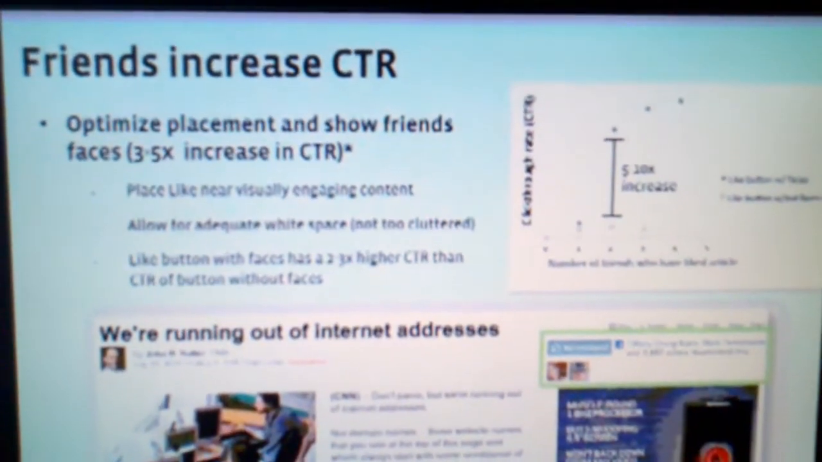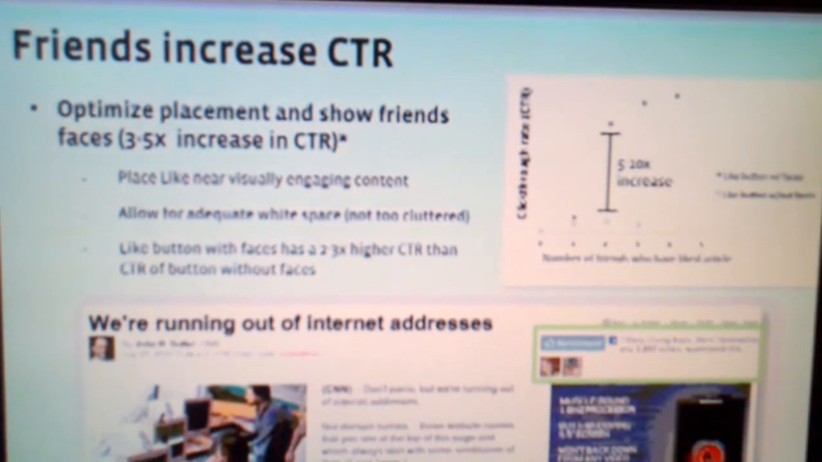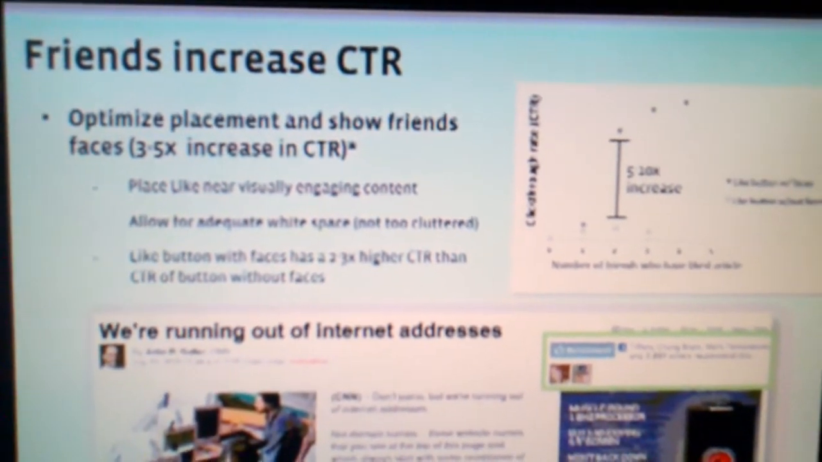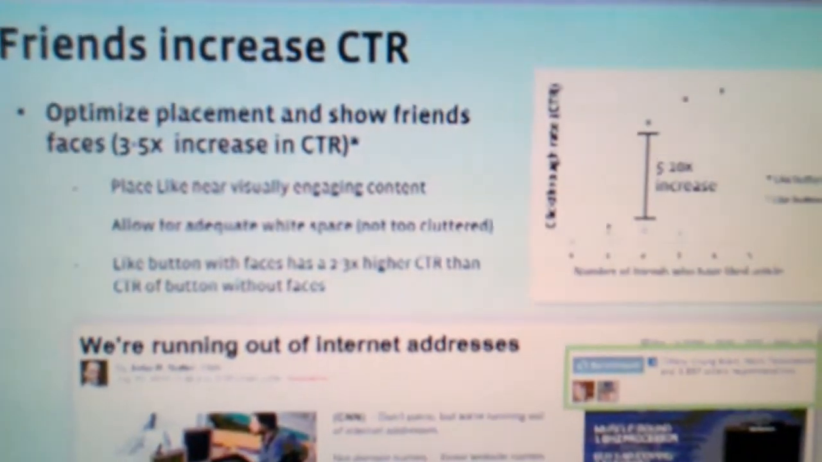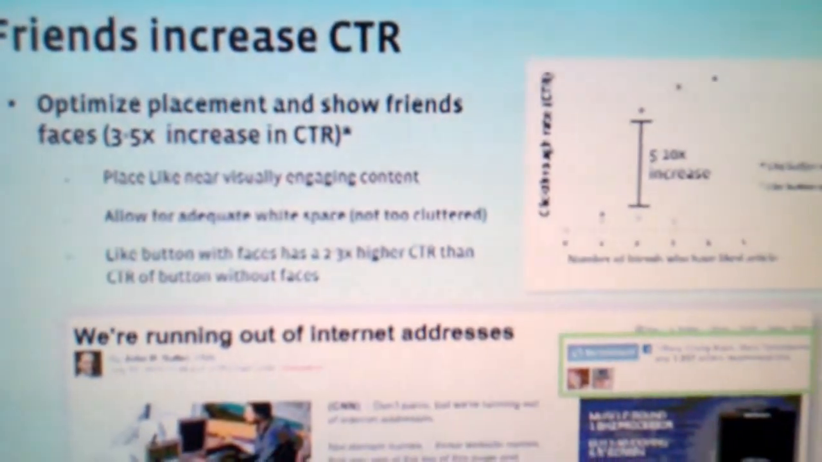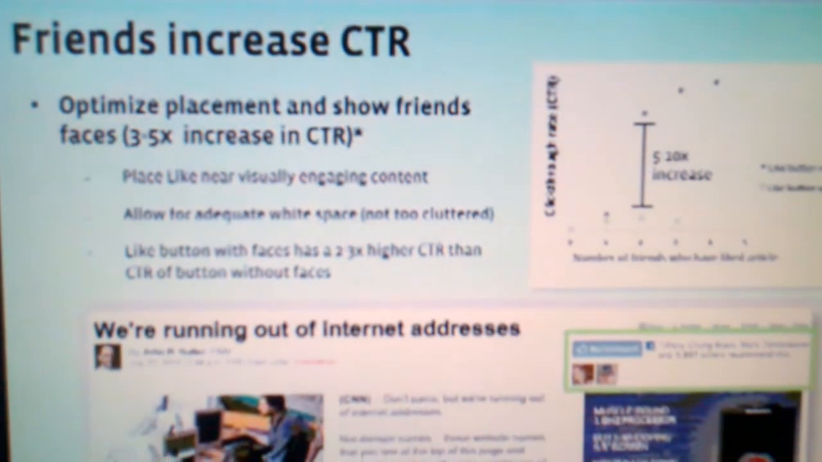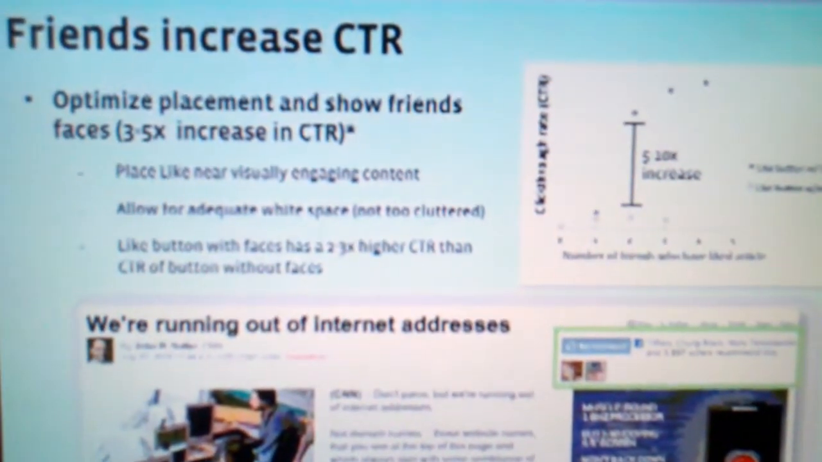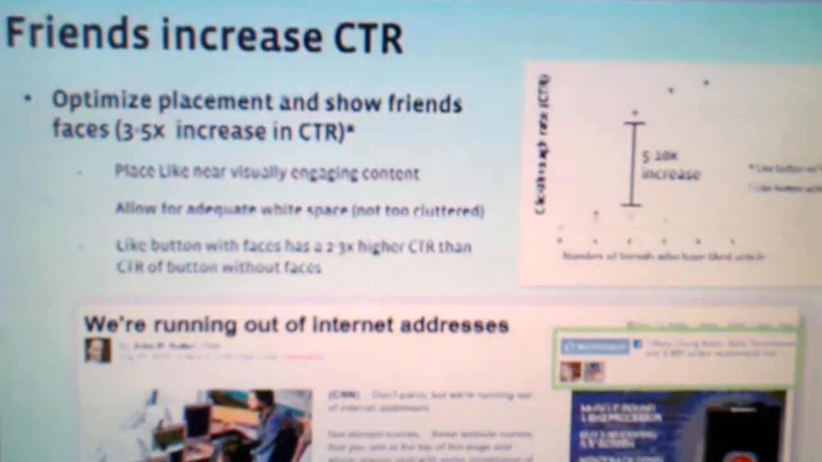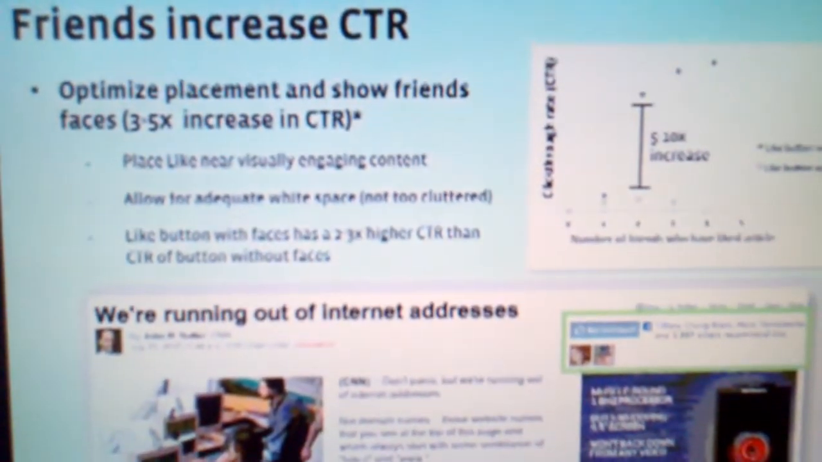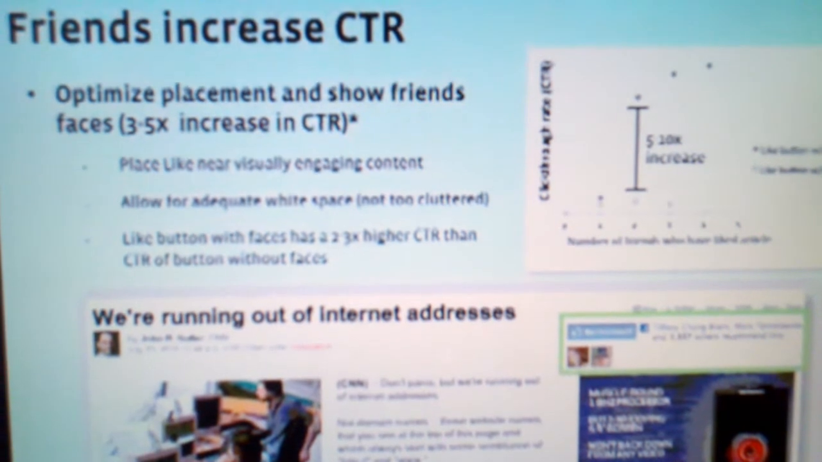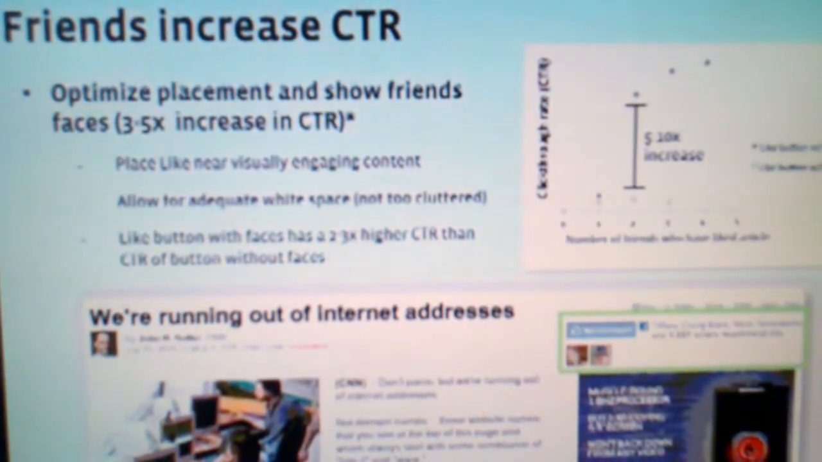The reason why this makes sense is also because we've seen it in terms of our analysis, improve the click-through rate when you add friends' faces. We analyzed the top 100 media websites, and we saw that by adding faces, you could increase the click-through rate by 5 to 10 times. Also, if you choose to optimize placement, there is also the ability to increase the click-through rate.